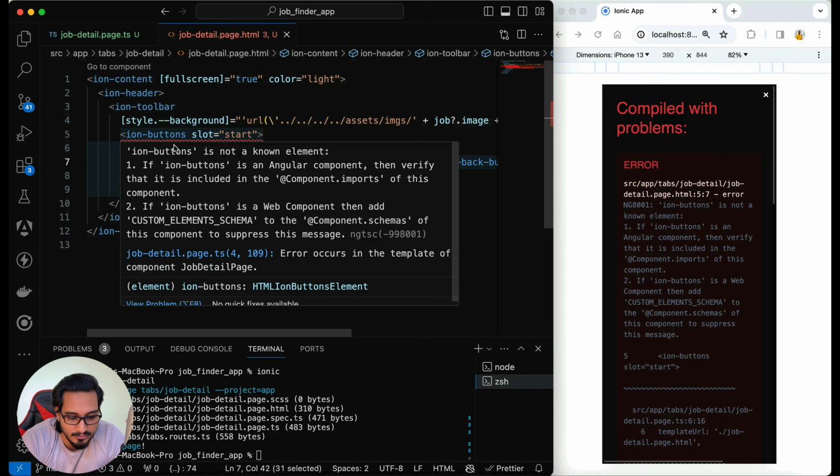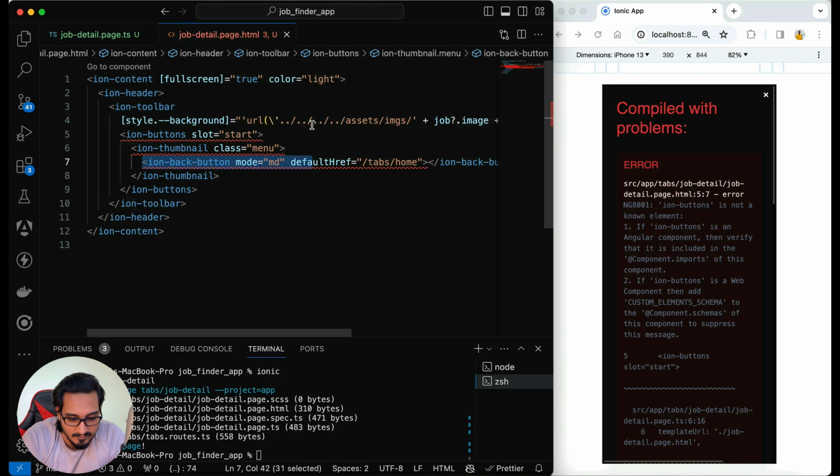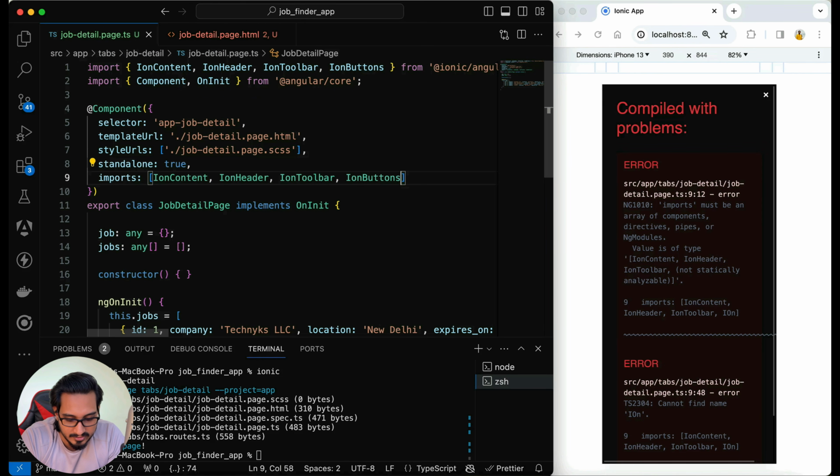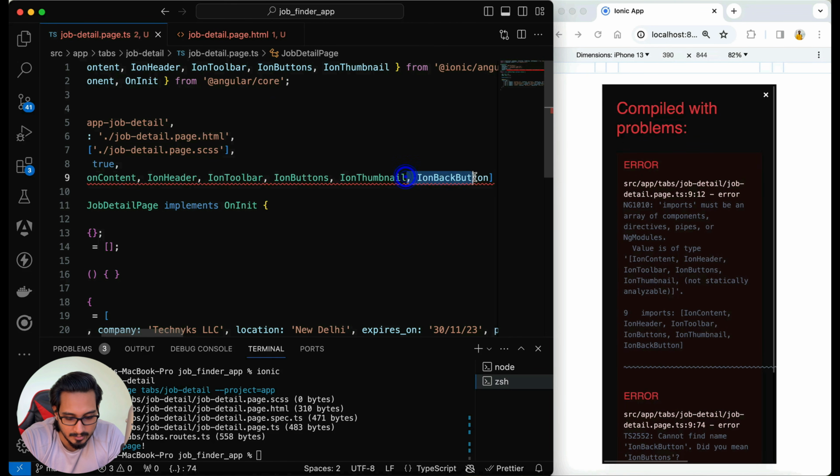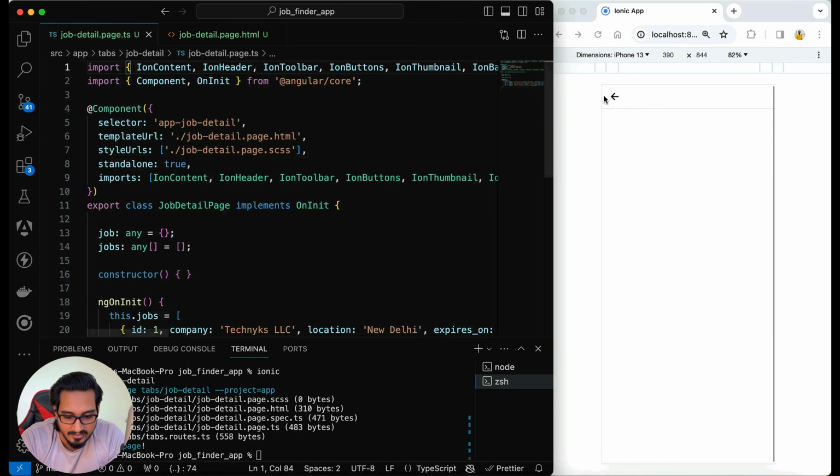So I need to import all of it one by one. Let's do it. Ion buttons, ion thumbnail. Ion back button is not coming up because we haven't used it yet. Let me simply copy and paste it here. Now the error will go away and this is showing up. So that is how it is working.